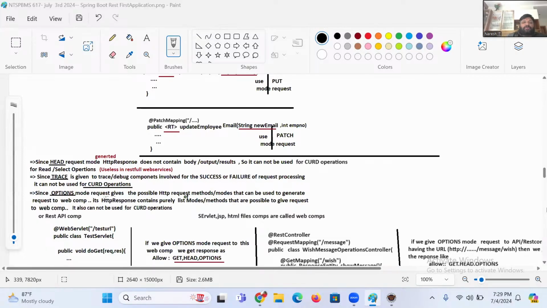Since options mode request gives the possible HTTP request modes or methods that can be used to generate request to a web component, its HTTP response contains purely a list of modes or methods that are possible to give request to the web component. It also cannot be used for CRUD operations. Right, boss? Okay.